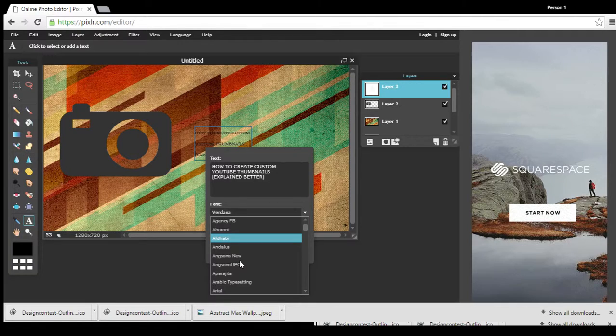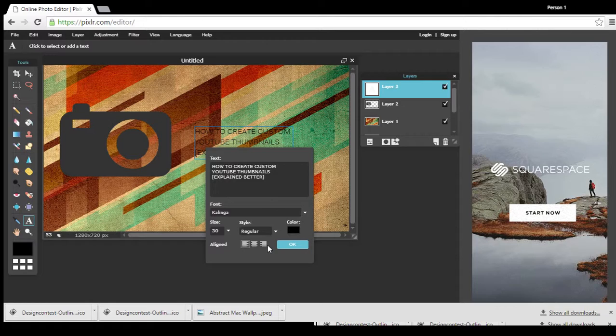I'll just go with, I'll scroll down. Let's see. I'm not sure which one I really like best, but Kalinga is also a pretty good one, so I'll select that. Obviously, want to change the size of that. I'll go maybe 80. It's a little large. 70. 65. I'll go down to 60, and I'll choose the color of that.